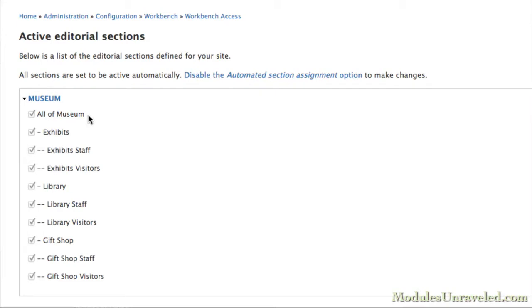So because this is a hierarchy, anyone who's assigned to all of museum will also be able to edit content in any other section. Anyone who's assigned to the exhibits section will also be able to edit content in exhibits staff and exhibits visitors, but not library, library staff, or so on.